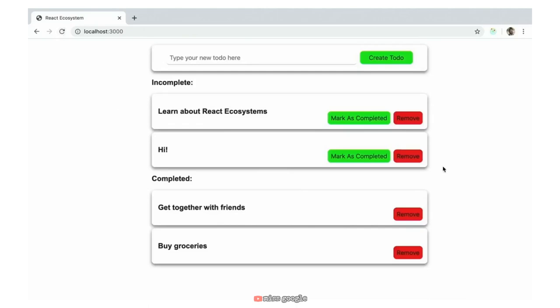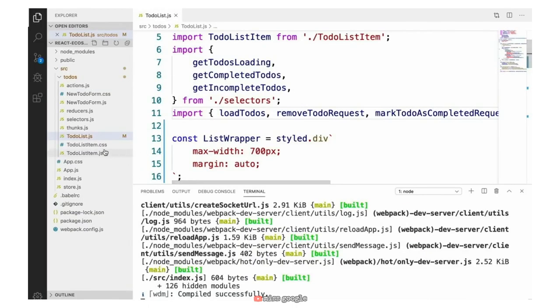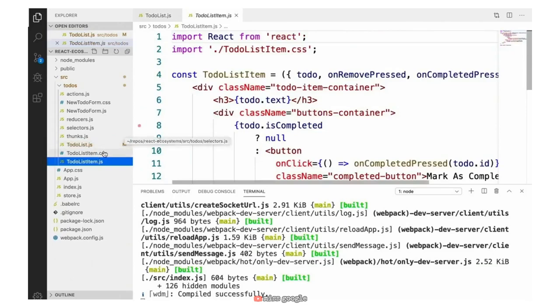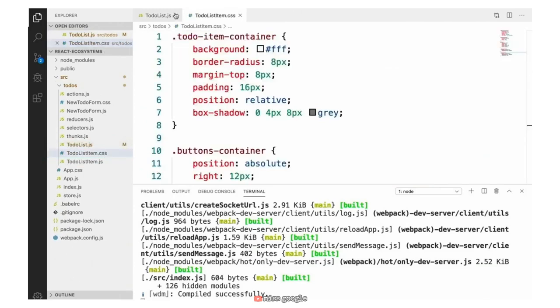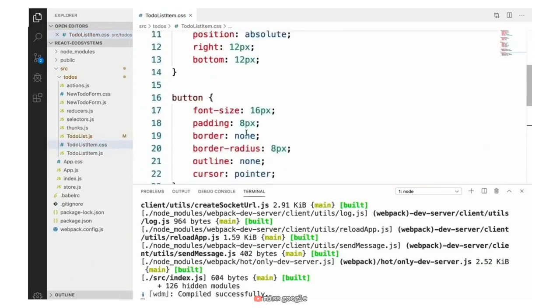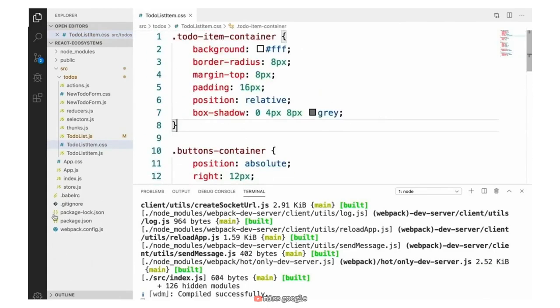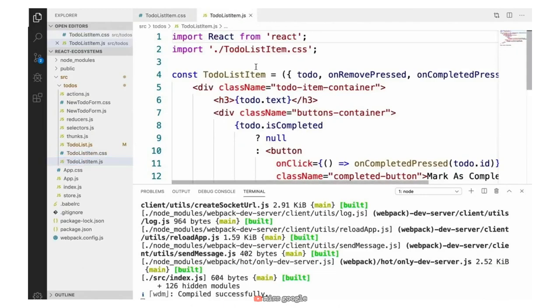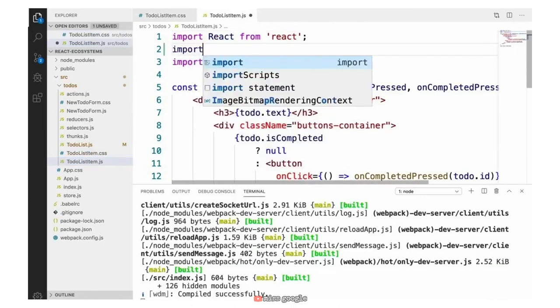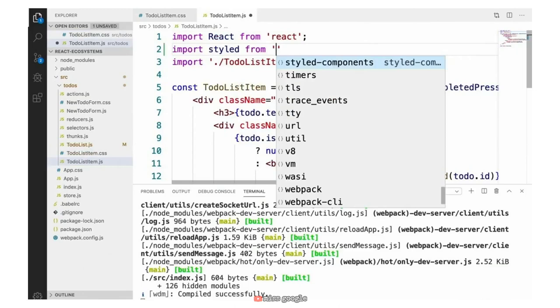And everything still looks in order. So we'll move on to our todoListItem component. Now, if we open up the CSS for our todoListItem, we see that there's definitely more styling here than in our todoList component. But nevertheless, the process is pretty much the same. We'll start off with the todoItem container, and then open up our todoListItem, and import styled from styled components.